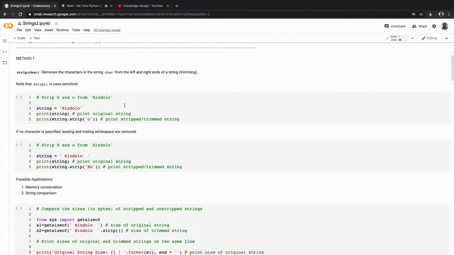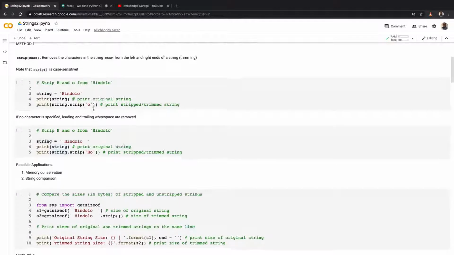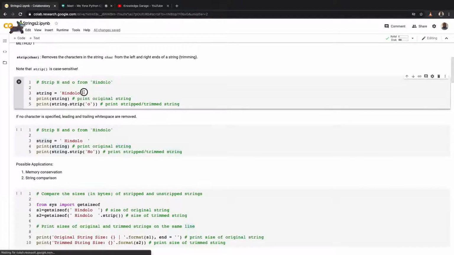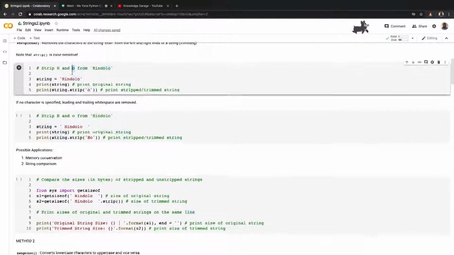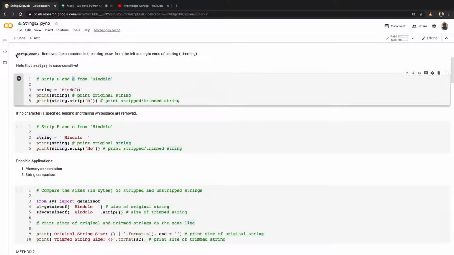It could be any character. It could be a white space, it could be a certain character. So now let's look at this string called hindolo, and say we want to strip h and o from this string. The syntax is very simple. It's as the name implies, strip, and char here is just the character you want to remove.